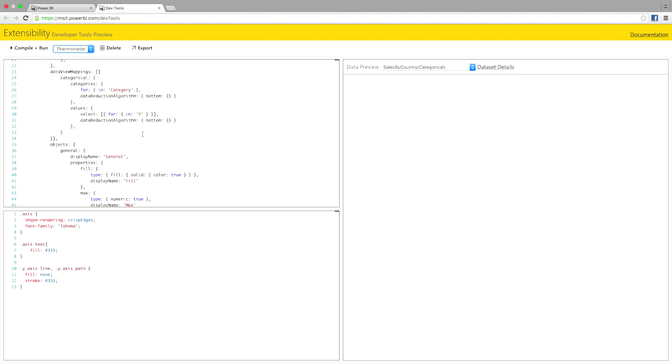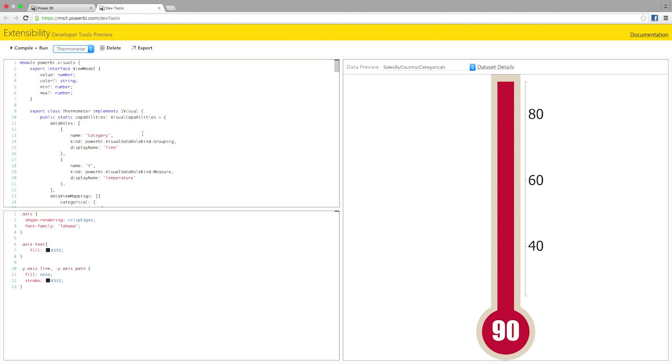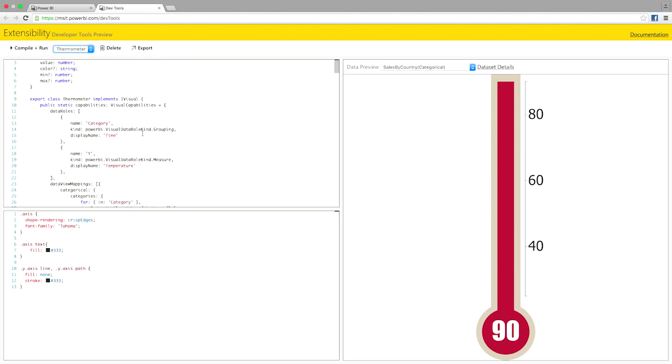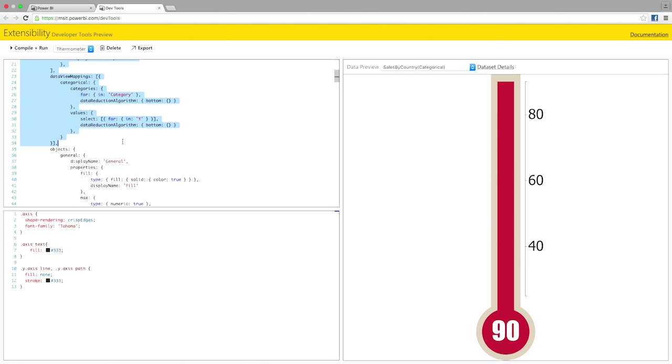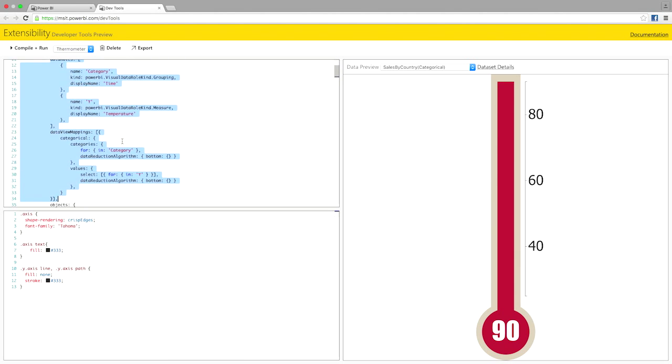I've already created my thermometer visual, and I'm just going to walk you through the code. Here are the data roles and data view mappings that I talked about. And you can see that I have 2 data roles. One is a grouping type, and the other is a measure. And how they map is I place my group into the categories, and I place my measure into the values.